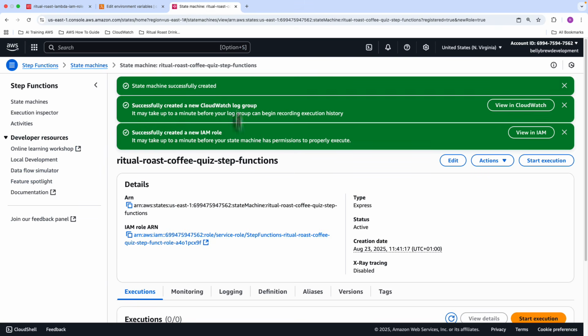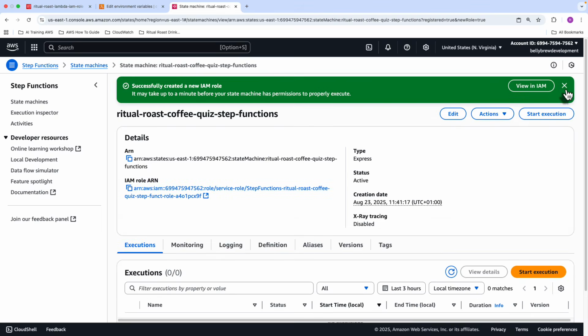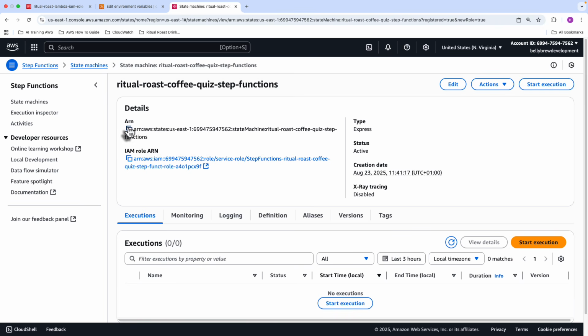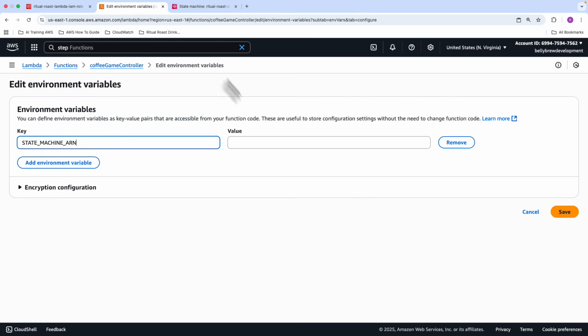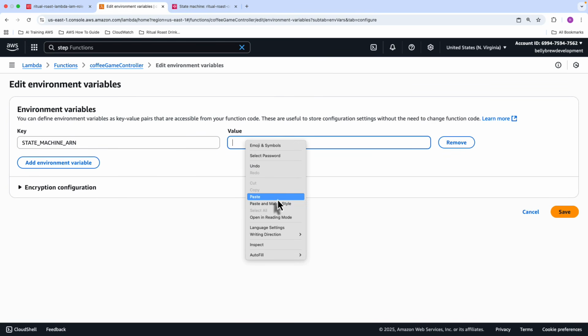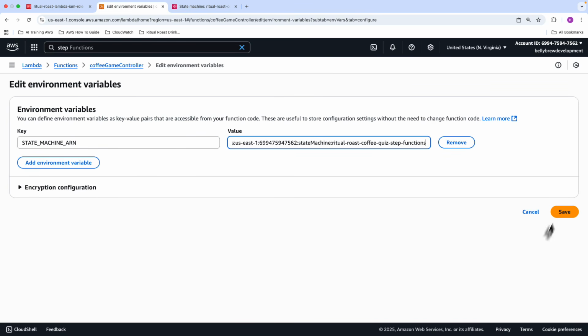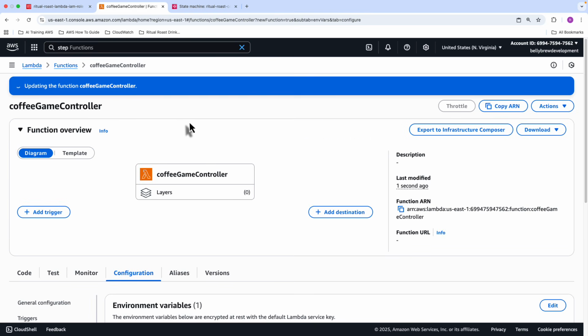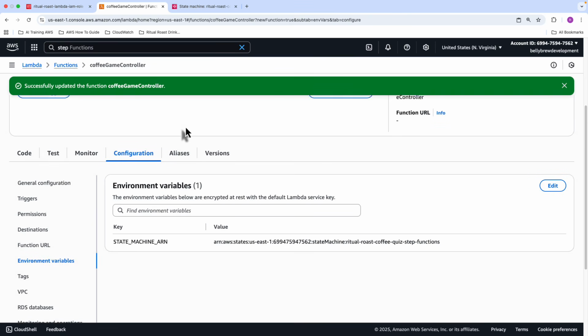So we've created our Step Functions. Let's just close all of that. Okay, and there is the ARN of our Richard Rose Coffee Quiz Step Functions. That's the ARN, so copy that, and you're basically pasting that in the value section of that environment variable, and then click save. Okay, so that is the environment variable created for our game controller Lambda function.